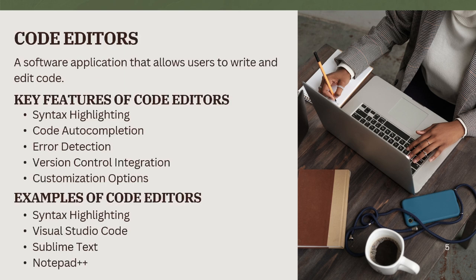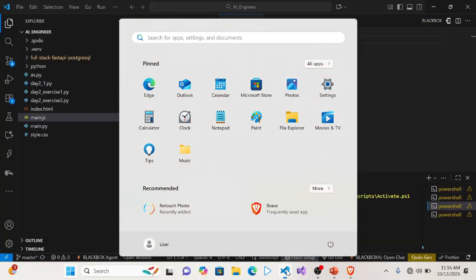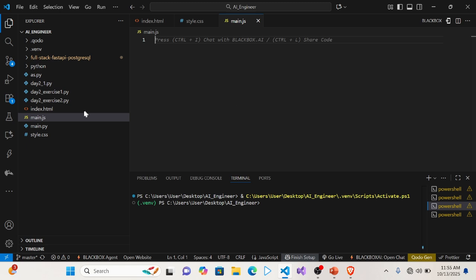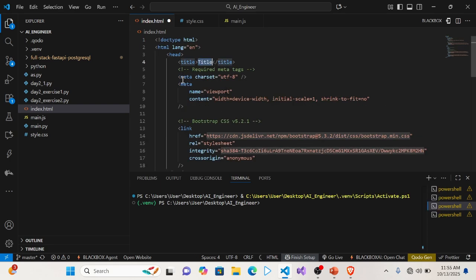So we have the code editors. So what is a code editor? A code editor is a software application that allows users to write and edit code. So like I said, this is a code editor. So let's just type something here, and you see this. Let me take this one out.